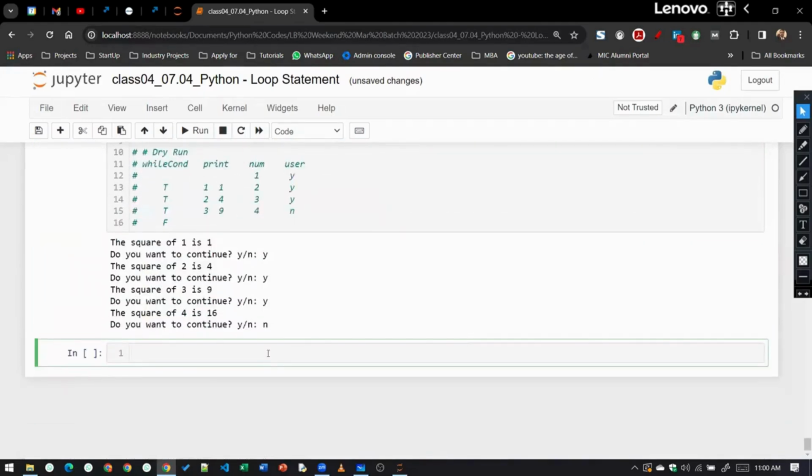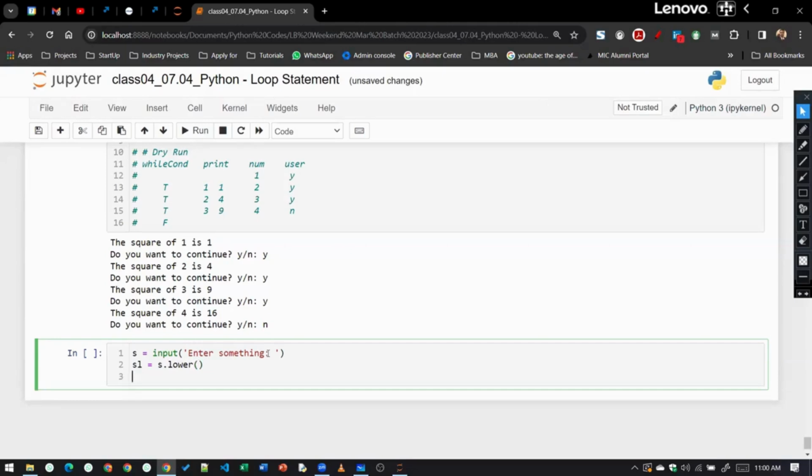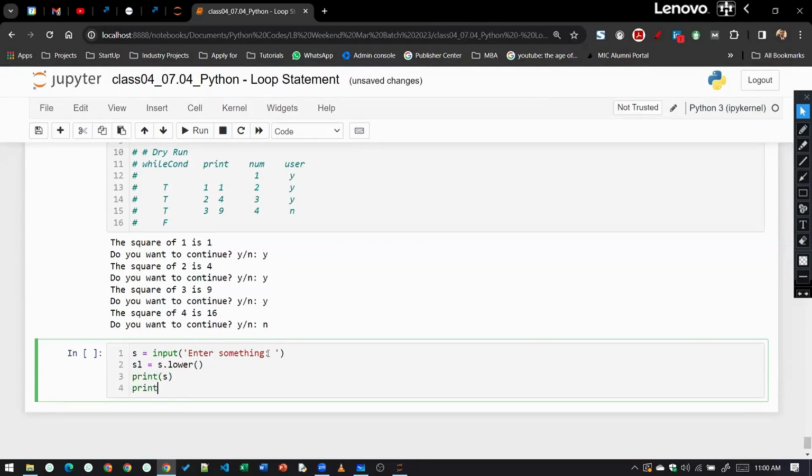Okay, there is one small thing, class, which was mentioned earlier. I'm just covering that quickly. Suppose there is s is equal to yes, or I'm taking some input from the user. Let's say I'm taking some input: enter something. Now let it print sl is equal to s dot lower. So what will s dot lower do, class? It will convert everything to lowercase. So s will remain the same, but sl will be lowercase.